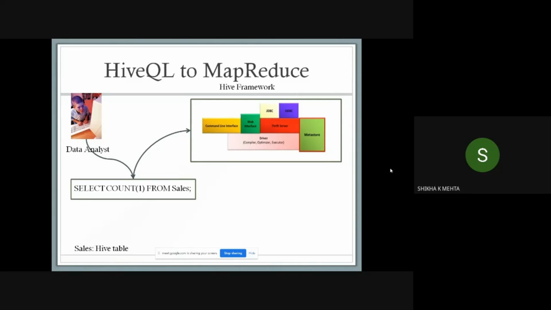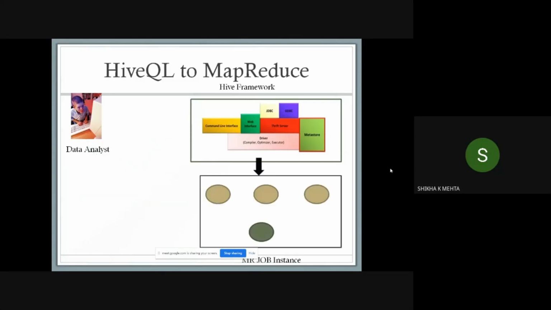If you have worked in MySQL, in MySQL also we can work. Either you can work in the shell, the command line interface, or you can work with a graphical user interface, which makes it easy to write and execute the queries. After passing the query, the output is given to the user.